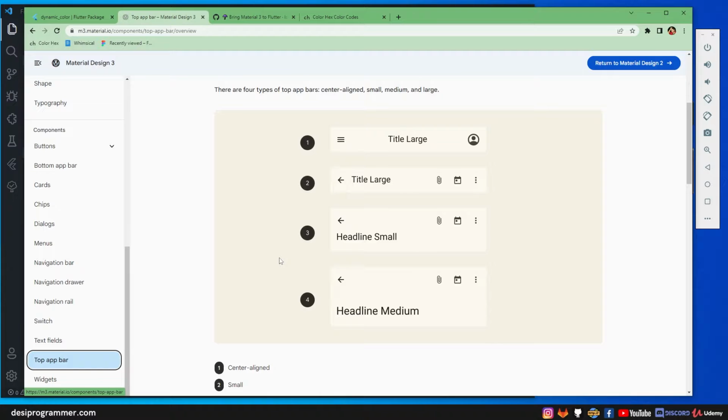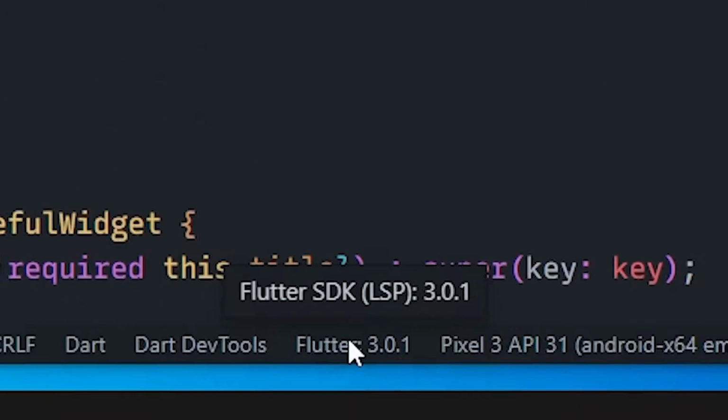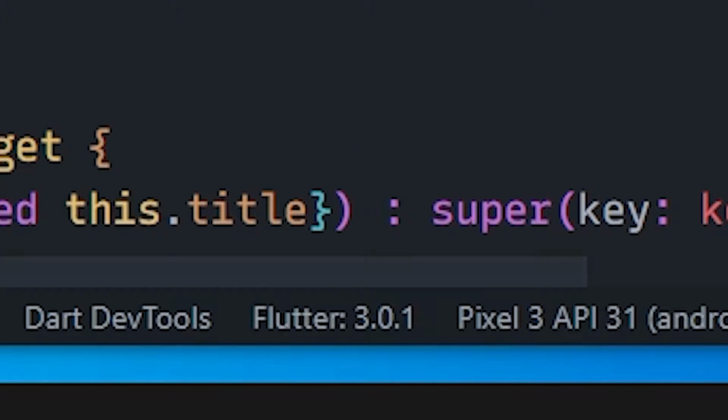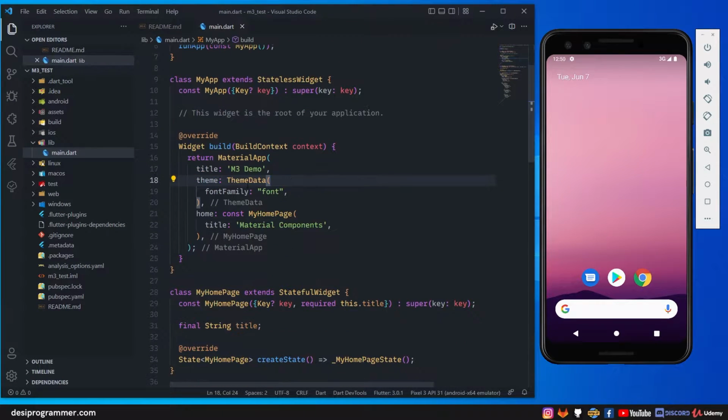Now to use them in Flutter, you obviously need Flutter version 3. So make sure that you have at least Flutter 3 installed. Then with Flutter version 3, just create a Flutter project as you normally do. As you can see, I have a simple project up and running. This is a Material 3 demo, a simple Material app. I have set the font family, not a big deal obviously. I have a simple home page which is Material components. In my home page, I haven't added anything yet.